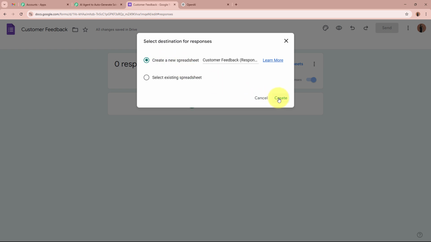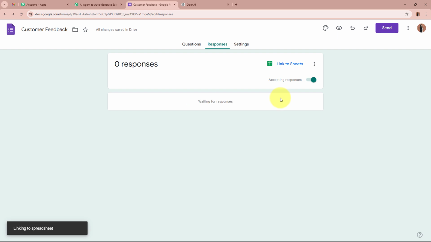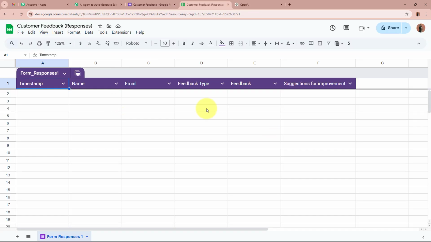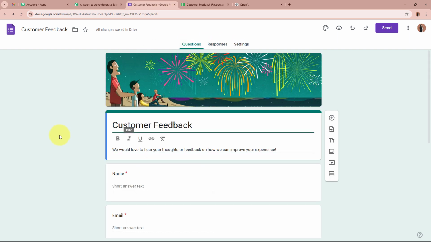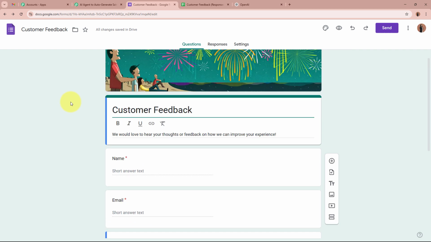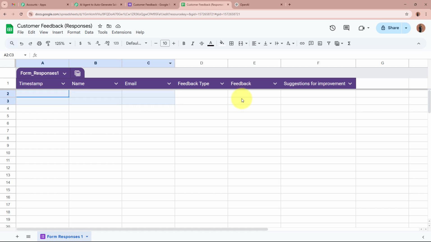I want to create a new one, so I'm going to create that new spreadsheet by clicking on the create button. As I've done that, you can see over here the spreadsheet has now been successfully created, which says customer feedback responses. And this spreadsheet is directly connected to this form that we have created using Google Forms. Now, as soon as a new form submission is done by the customer using this form, automatically the record of that is going to be created in the spreadsheet under the specific headers.